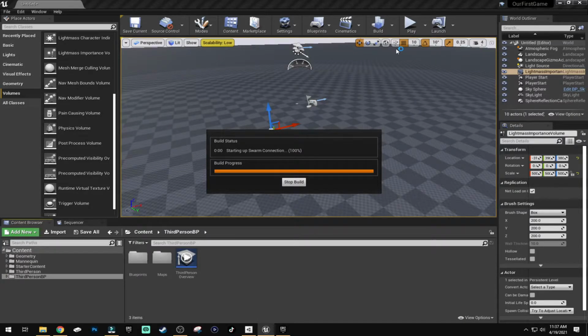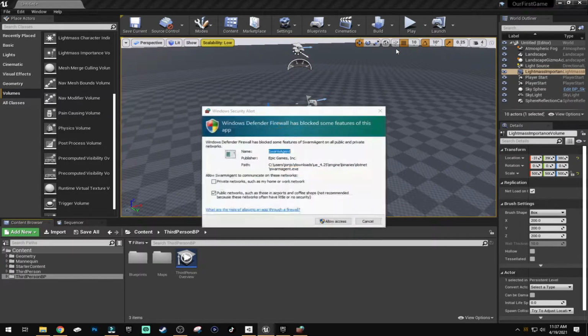If it's your first time running that, it'll give you a message about the network connection. Make sure you don't tick public networks because you don't want to run it on a public network. Make sure you tick private network because I'm running this on a home network. Then you tick allow access on a private network.